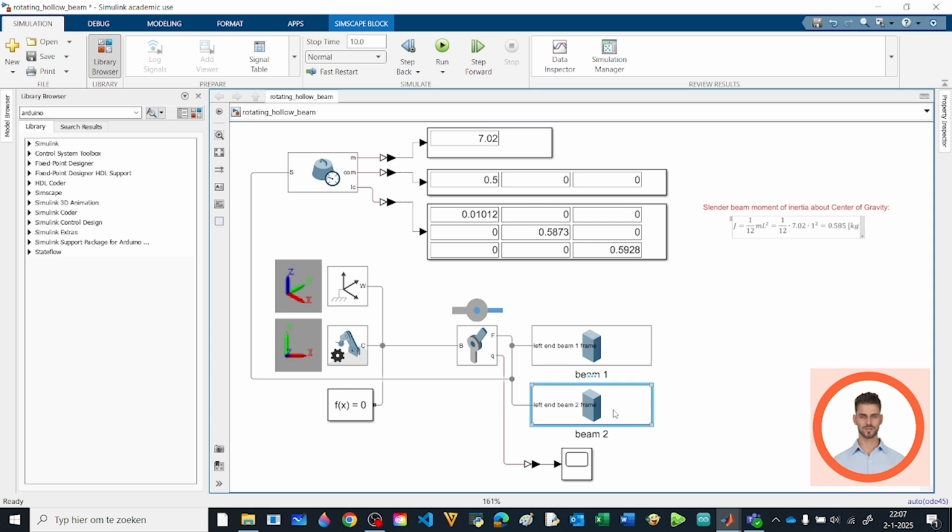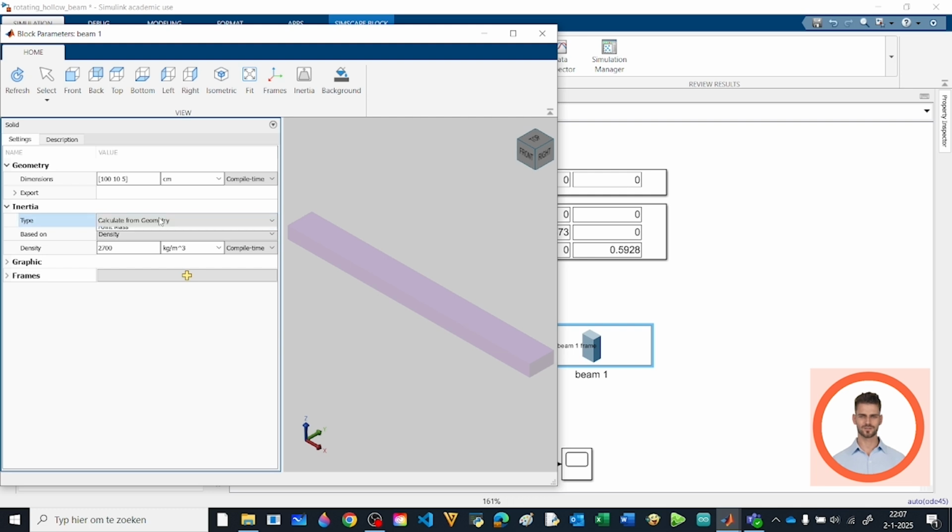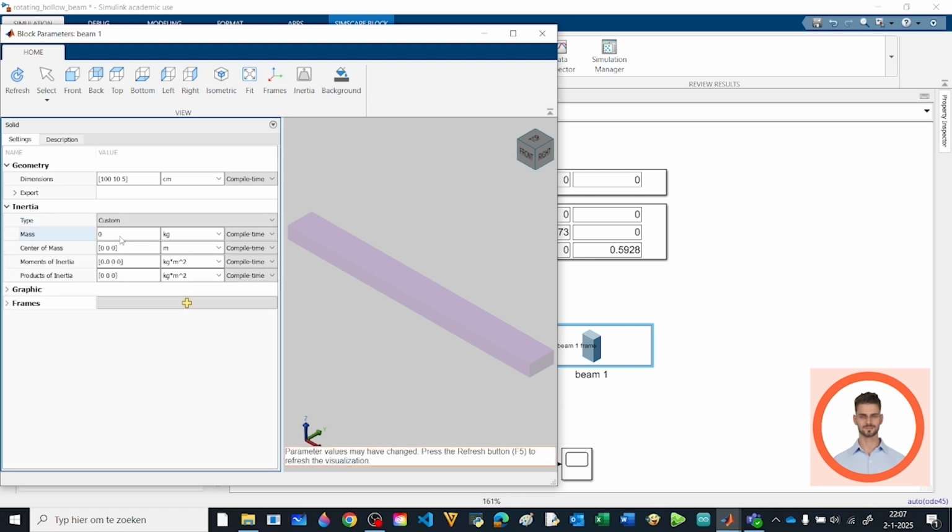At this point, we no longer need the second beam. Instead, we'll manually transfer the displayed values into the first beam. Here's how. Click on the beam, select Inertia, then set the type to Custom. You can now enter the values directly. Note that only the z-component of the moment of inertia needs to be entered.